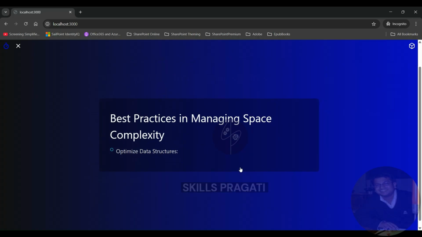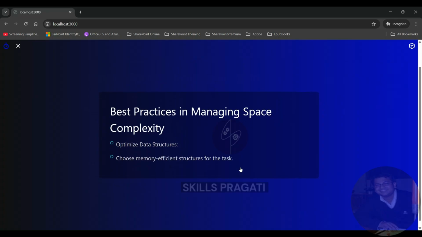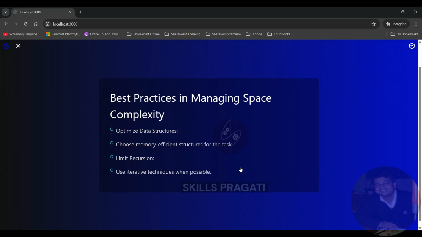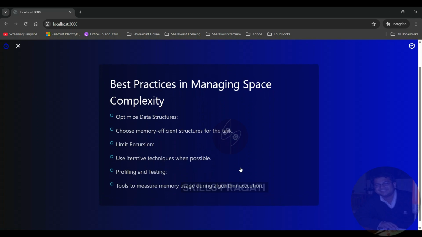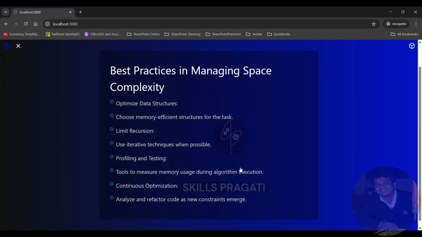Managing space complexity effectively is key to building efficient systems. Some best practices include optimizing data structures by choosing the most memory-efficient option for the task, limiting recursion by opting for iterative solutions when possible, using profiling and testing tools to measure memory usage during execution, and continuously analyzing and refactoring your code as new constraints or requirements emerge. These strategies help ensure your algorithm remains efficient in terms of memory usage.